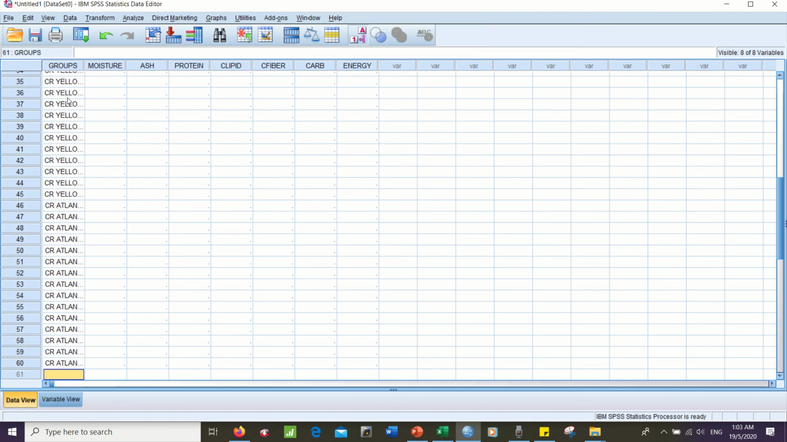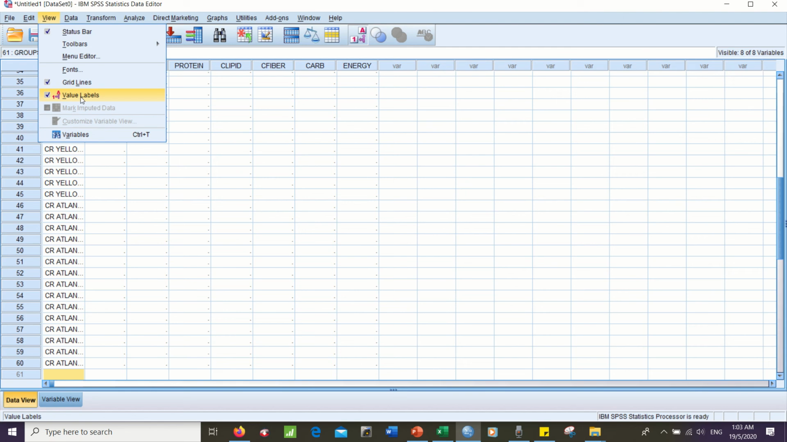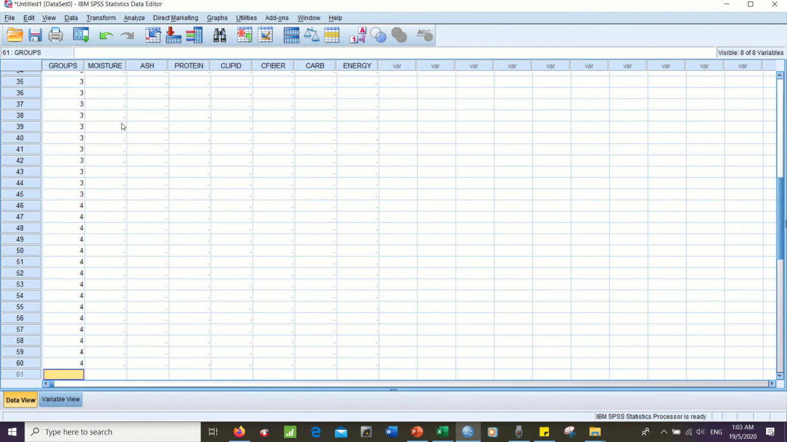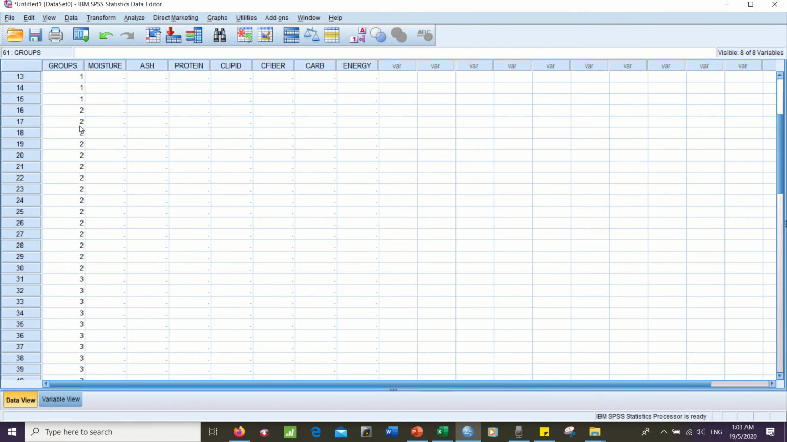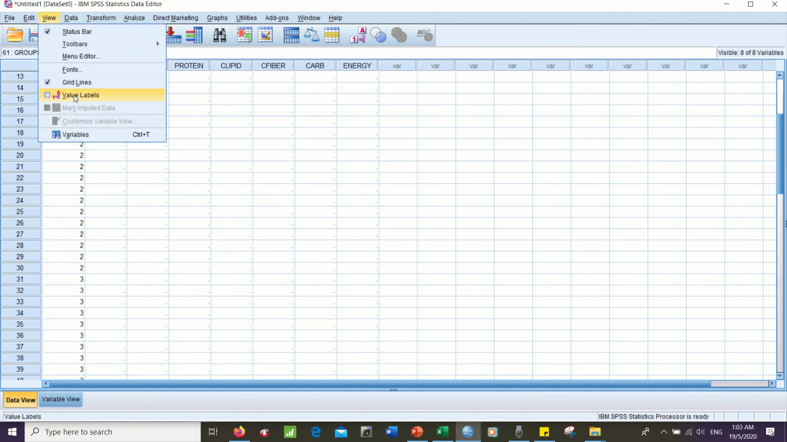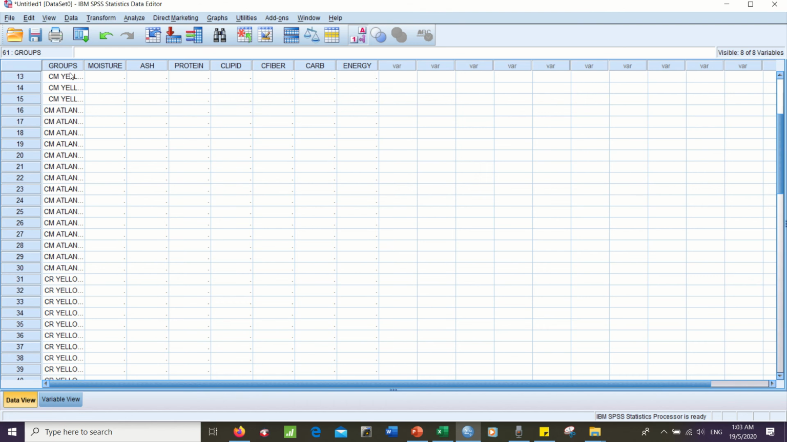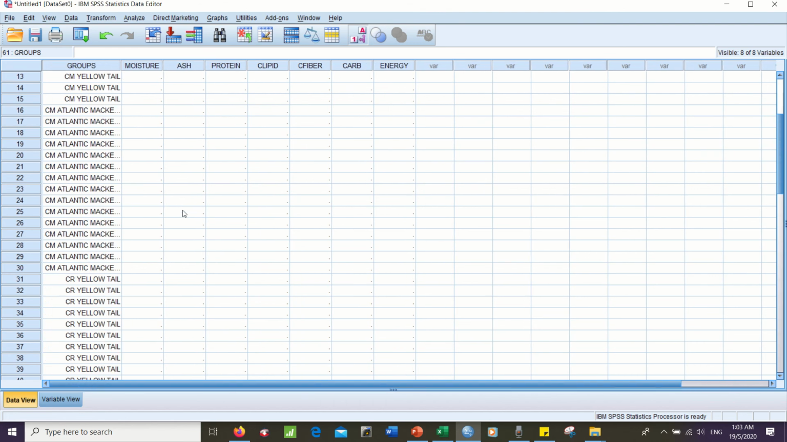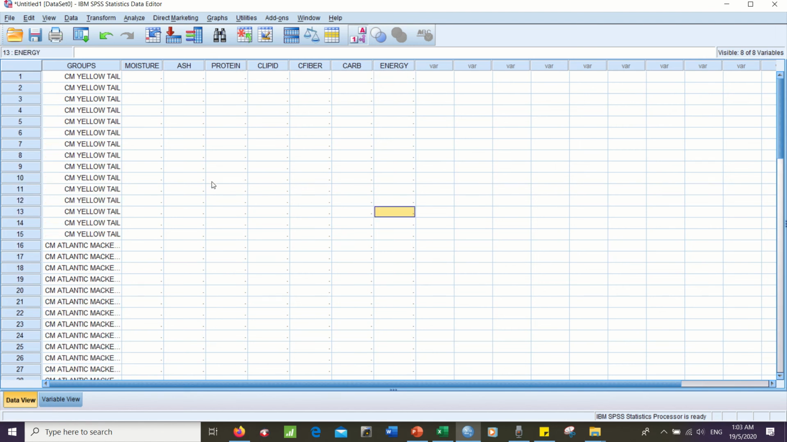So if you do not want to see all these group names, you can click to view and you can untick the value label. So if you untick the value label, the assigned numbers will appear this way: 1, 2, 3, and 4. Okay. If you want to see the names, then you make sure that you check this box, value label. So now you can see back the groups. Okay. Now we have all these: moisture, ash, protein, crude lipid, crude fiber, carbohydrate, and energy. So we are going to incorporate all the data in.